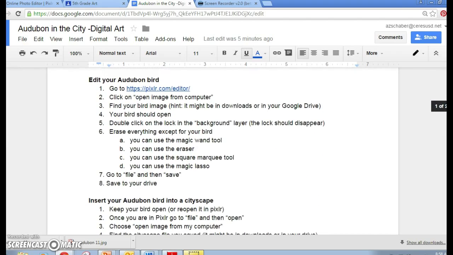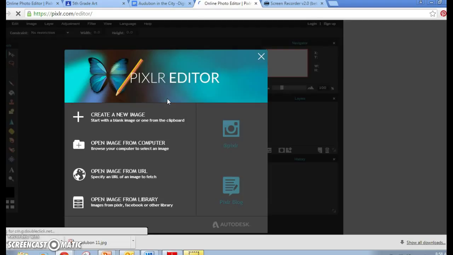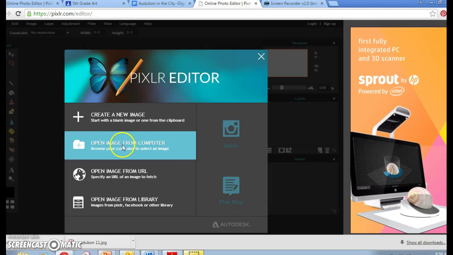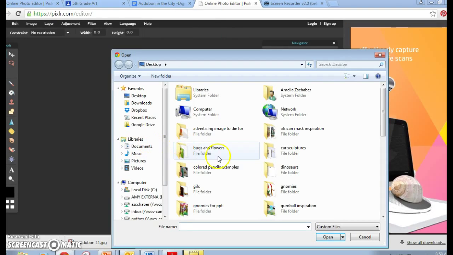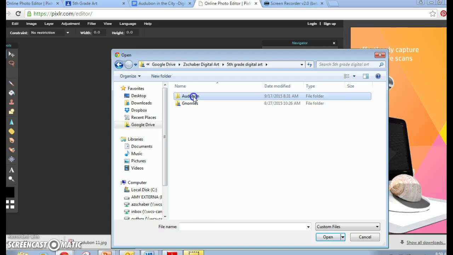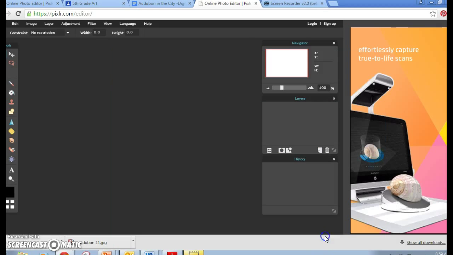Now we're going to go to edit our Audubon bird. Okay, we're going to actually have to edit our bird. So what you're going to do is go online to Pixlr. You'll click here. Again, you might have to click twice, and it's going to open up Pixlr for you. Now here's the cool thing about Pixlr. This is free, so you can use this at home for any other type of photo editing you want to do. You're going to choose Open Image from Computer, and then you're going to have to go find wherever you saved your image. Now I know where mine is saved, but yours was probably saved in Downloads or in your drive. Audubon 11, that's the one I picked.